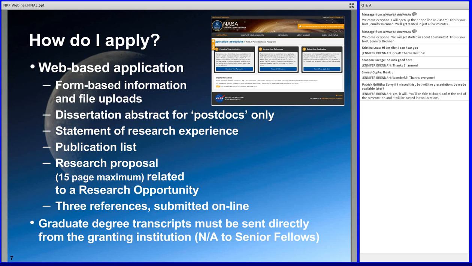The review results are provided to the NASA Centers approximately 2 months after the application deadline. Each NASA Center gets the results for their center only, and each center decides who will receive a fellowship offer, which may take a few weeks. So if you apply by the next application deadline, which is July 1st, just a few days away, it's getting close, you will be notified about the results of the application sometime in September.